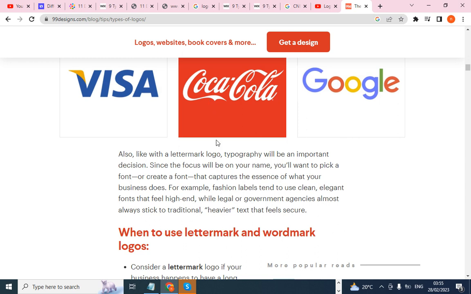Then we continue. You will want to pick a font or create a font. You can download a font or create one, because some fonts are premium, they are bought, and some fonts are copyrighted. You can't buy them outright and you can't use them exclusively. So it means that you have to create your own font if you want something unique, or you buy or hire someone to create a font that is best for your word. Like Coca-Cola, the font that Coca-Cola uses is a copyrighted font that shouldn't be used by any other company.